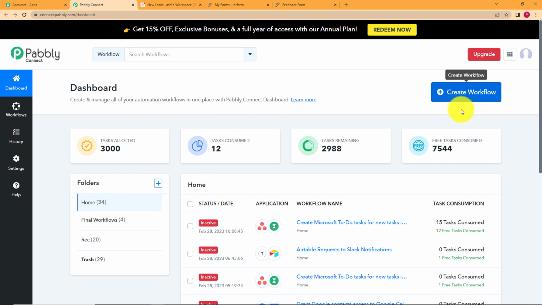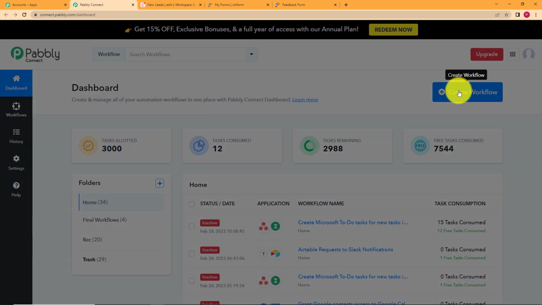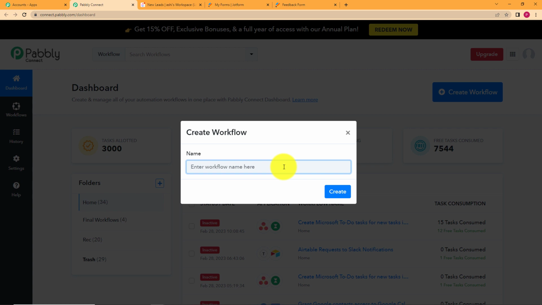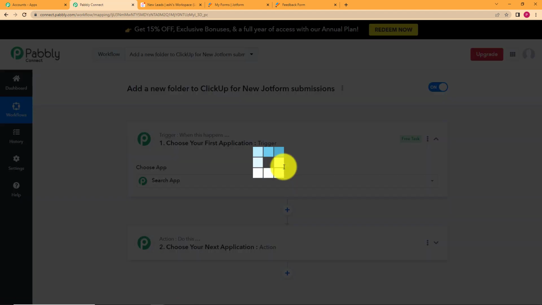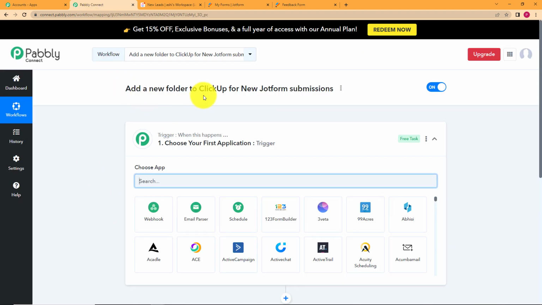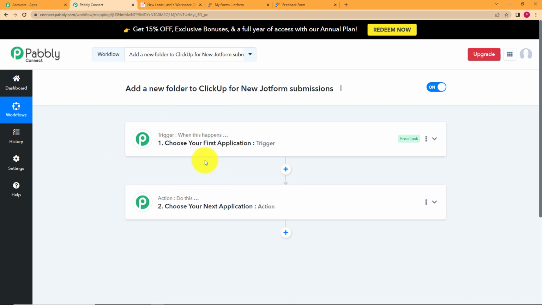Here you will see a big blue button where it's written Create Workflow on your right side. Click on that button and then name your workflow. So I have named it as Add a new folder to ClickUp for new JotForm submission. So now a blank workflow will be created for you.